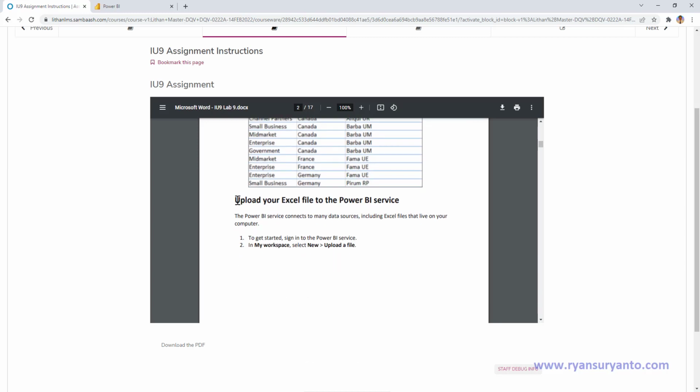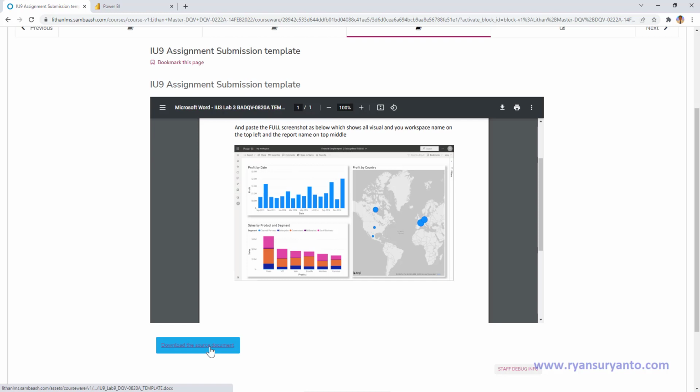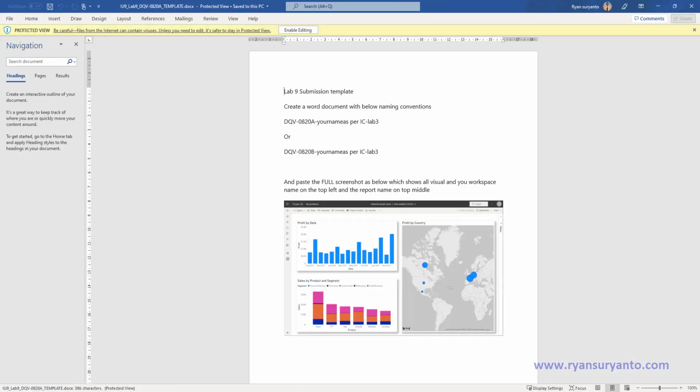Then upload file to Power BI. So in the previous lesson I have already explained to you how to download the financial sample data, this one, and then also download the report template. Okay, so I downloaded it already. We can open the document from the download folder. Okay, there you go.